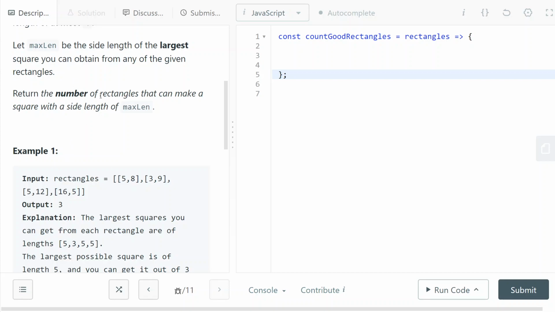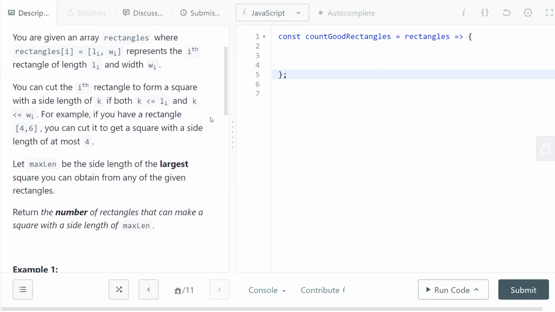And now you want to return the number of rectangles that can make a square with side length 5. And that's just 3. It's the first one, the third one, and the fourth one. Okay, so let's implement this logic.